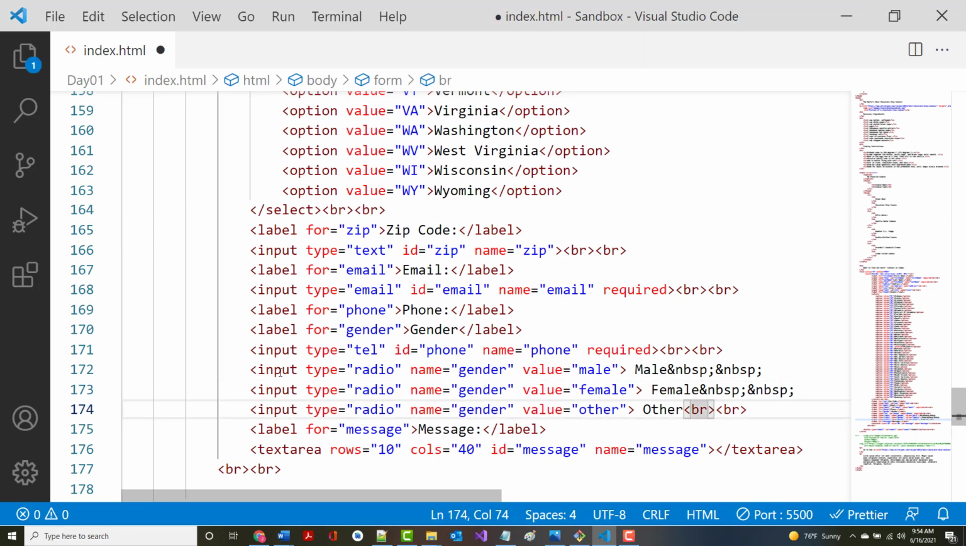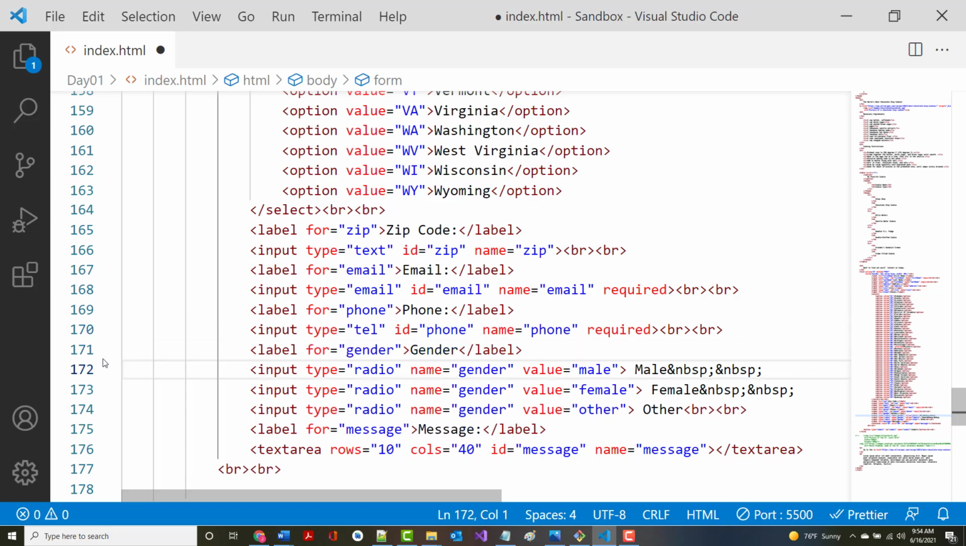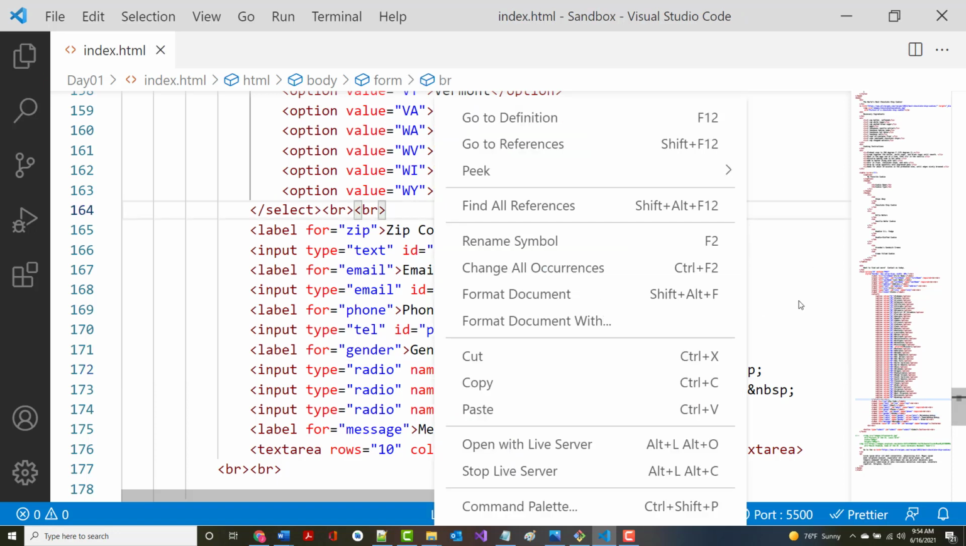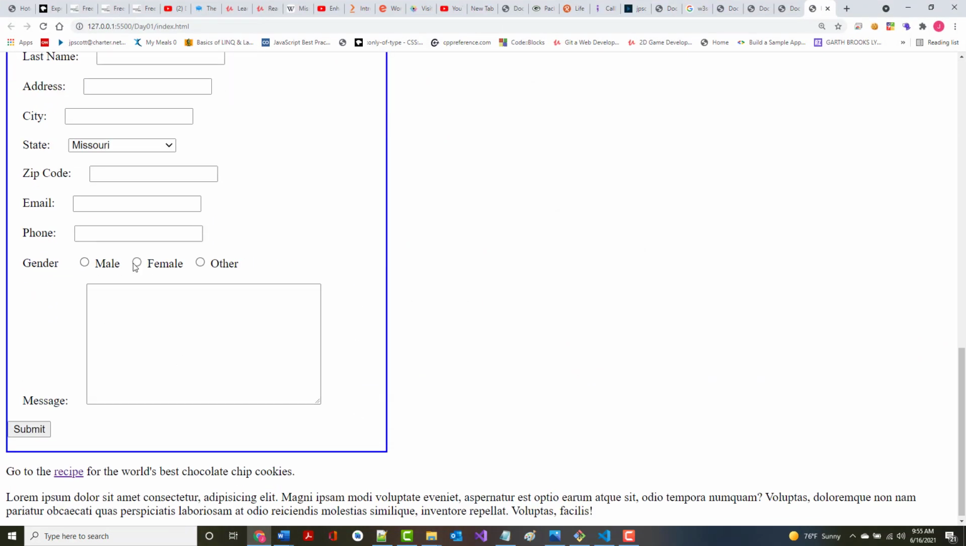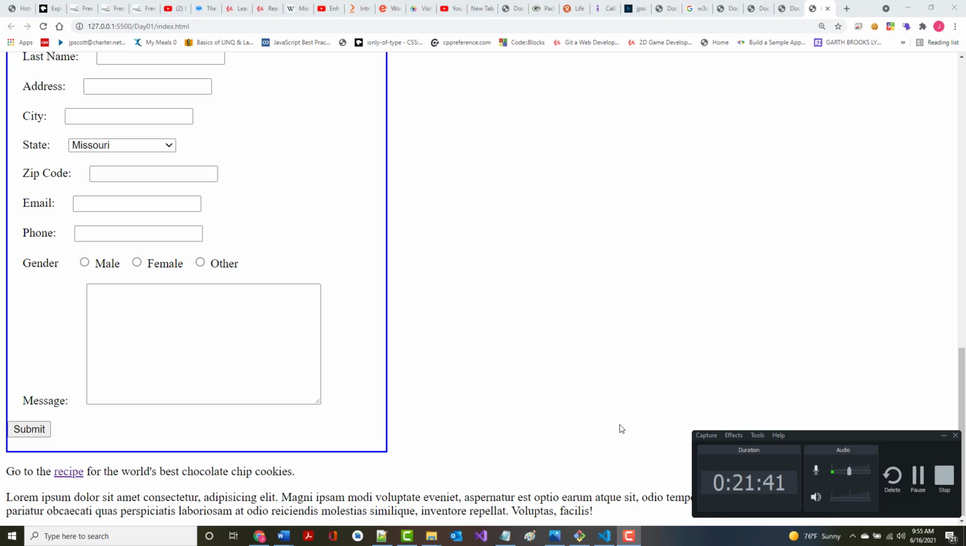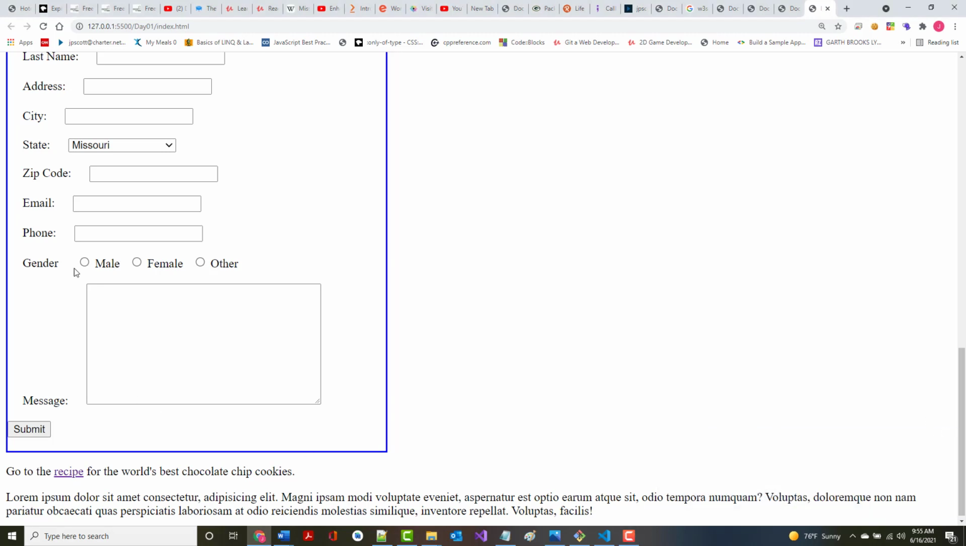All right. There, I think I finally got it the way I want it. So gender, male, female, other. These are called radio buttons, and they're off of the time when I was your age, when you had radio buttons in a car, and you could only choose one of them. See that?